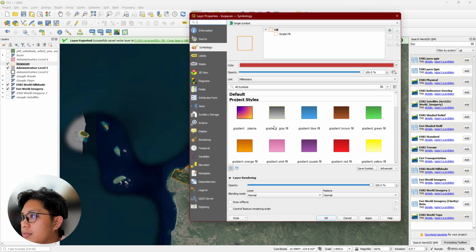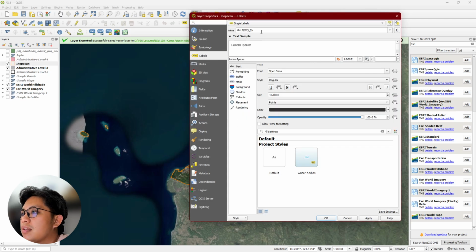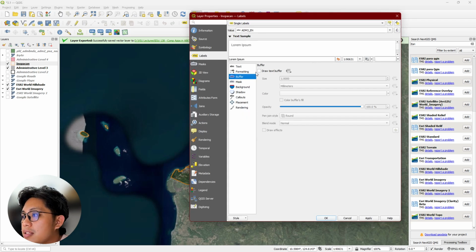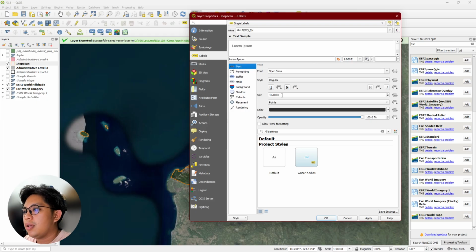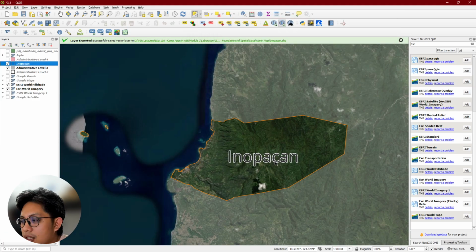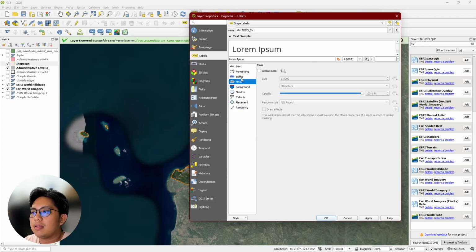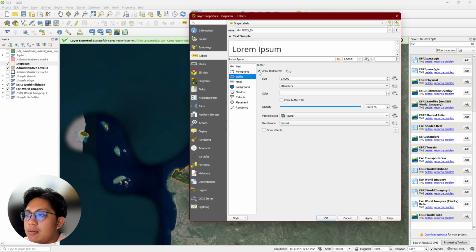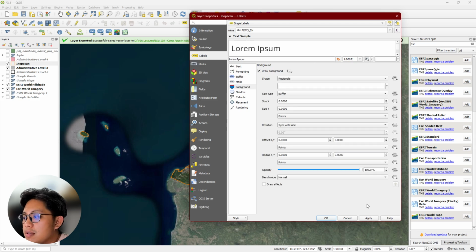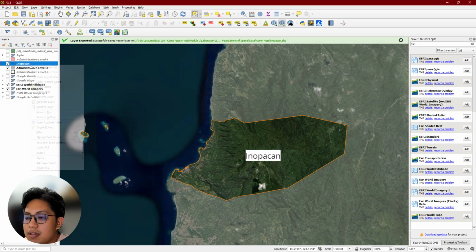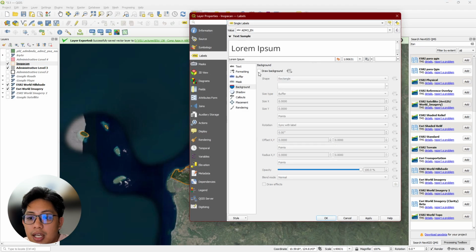Where's the label? Label. Admin free. Say add a buffer. What size is it? Say 50. 'Cause I don't see it. Ito, Inupakan. It's too big. Wait lang. Layers. 25. Apply. So buffer or mask is the same. Sometimes you can do background. Simple as that. Commonly, you use buffer.